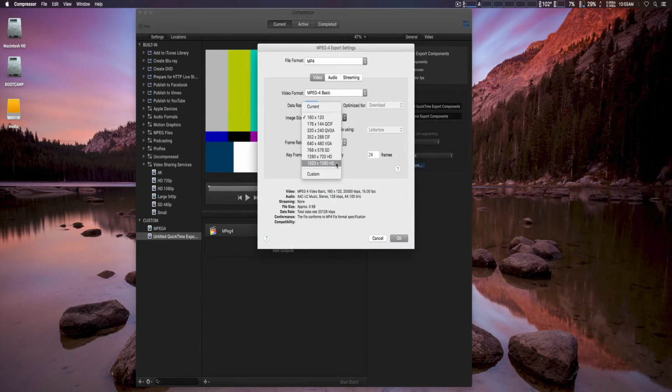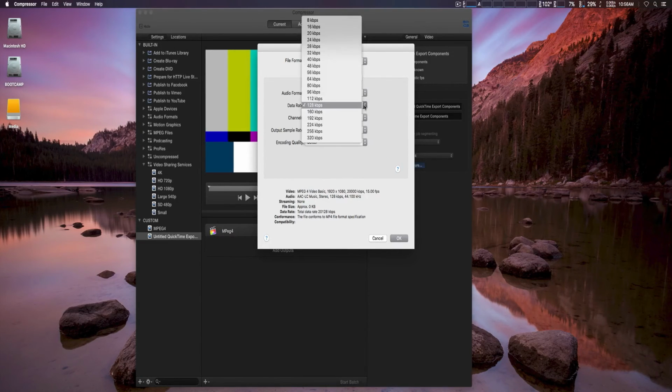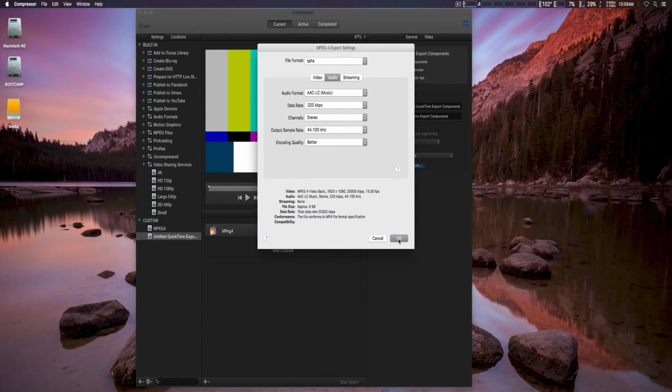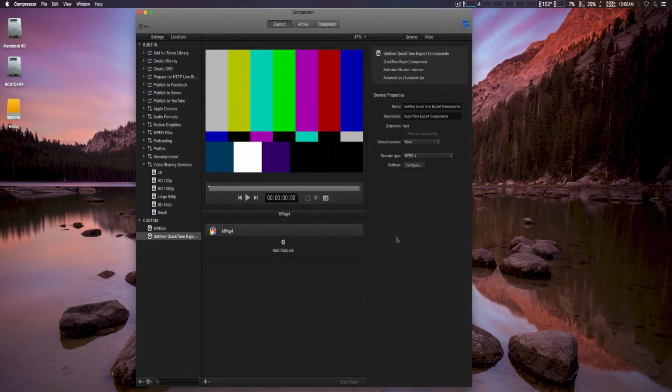Now, typically for 20,000 or 20 megabits per second, we're going to choose 1080p, just like so. And probably on audio, I would go to 320 kilobits per second. And there we go. And it saves that.